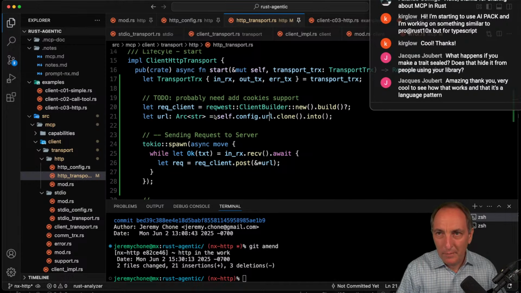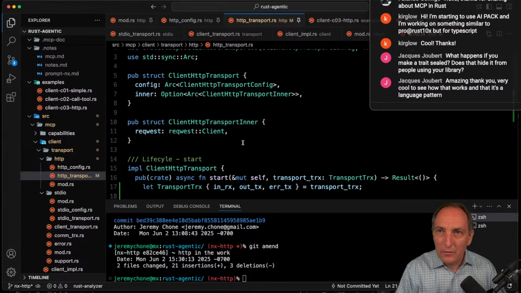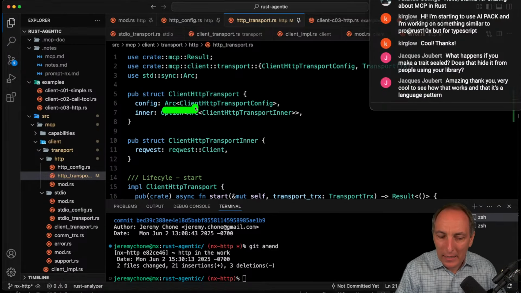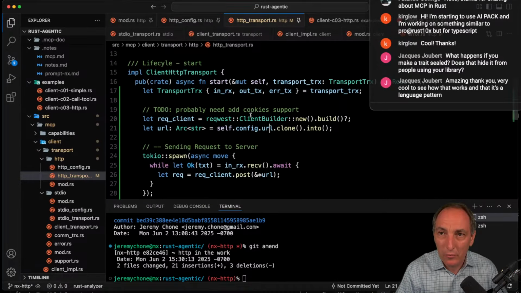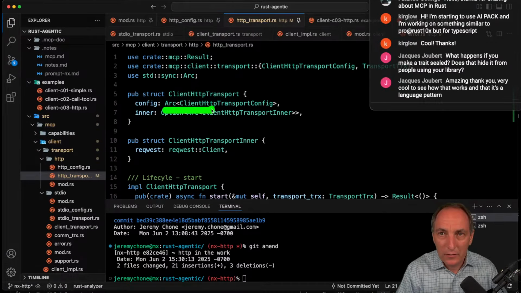So that will work. Now, it's silly, because what I have is my Arc client. The reason why I put it on Arc is because I want to reuse this whole beast regardless of what it is inside, because I'm not going to make an exception all the time. And cloning an Arc is super efficient.